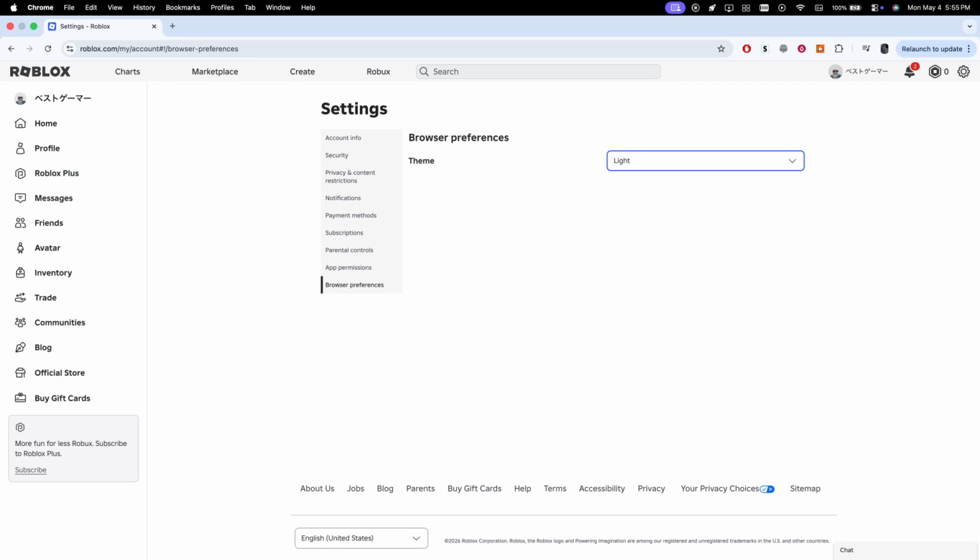Make sure your browser or device also supports dark themes, as this can affect how it appears. After applying the changes, the interface should switch to a darker layout, making it easier on the eyes. So that's basically how you can turn on dark mode on Roblox.